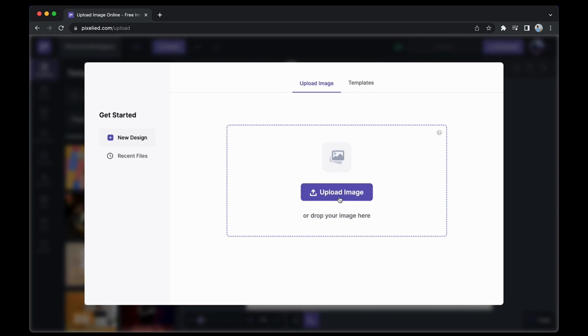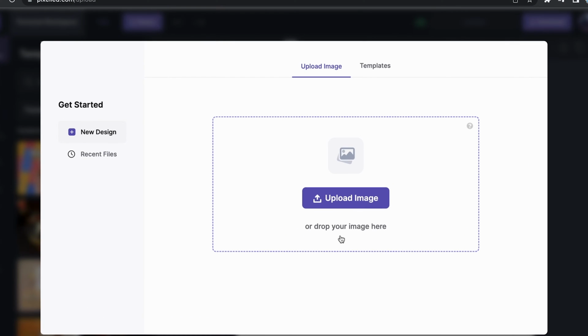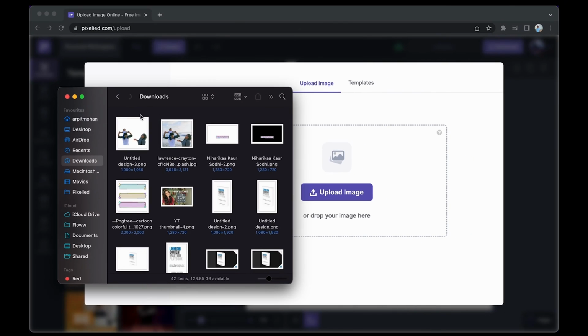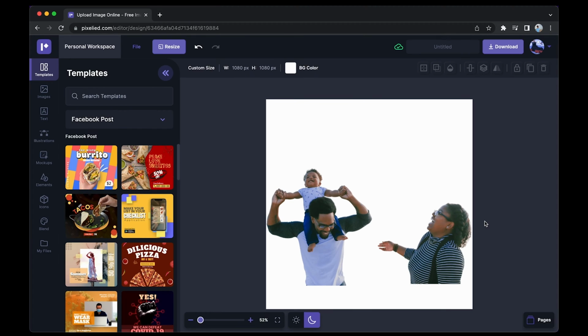Now to upload your image, you can either click on this button and select an image from your storage, or you can just drag and drop like this. Alright, we have our image down to the Pixelied's editor.